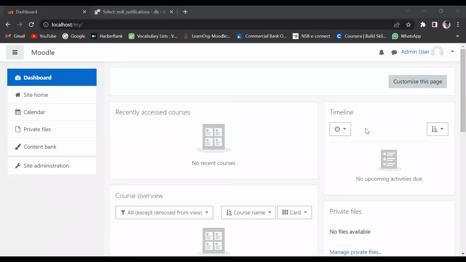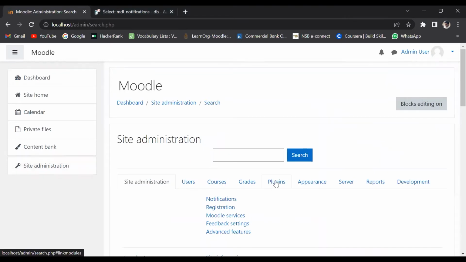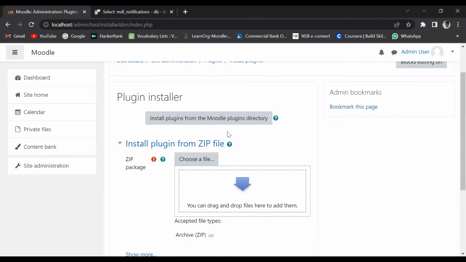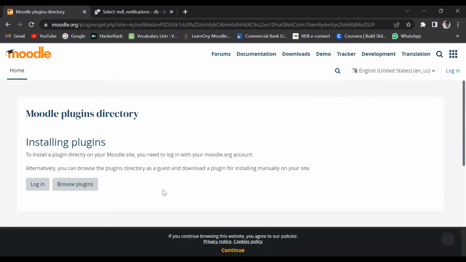The user must sign into Moodle using an admin account in order to install a plugin. Go to Site Administration, Plugins, Install Plugins in Moodle to install the workflow plugin. Click Install Plugin from the Moodle Plugins directory to access the Moodle Plugins repository.